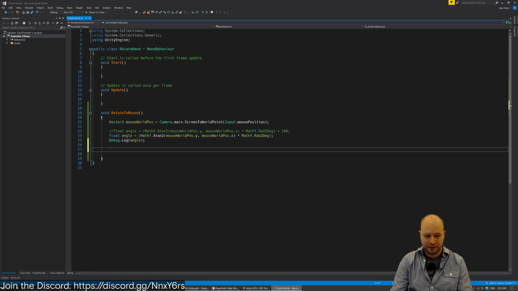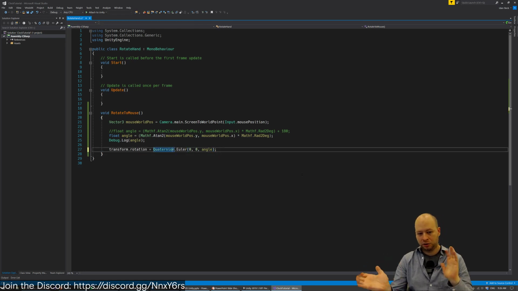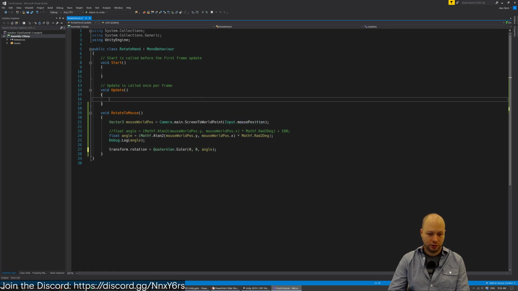Then finally, we're going to transform ourselves, or set our rotation to be equal to a quaternion. We'll talk about that in a minute. 0, 0, angle. In short, this will set our rotation quaternion, and a quaternion is effectively a way to encapsulate orientation or rotation. Now, this won't do anything on its own. We do need to actually apply this to something.